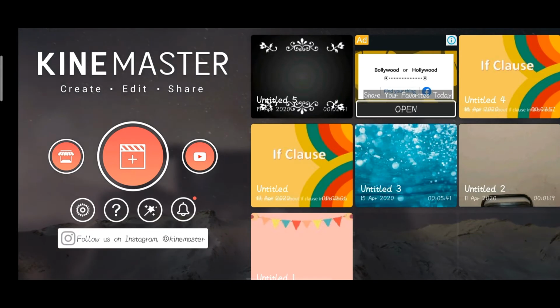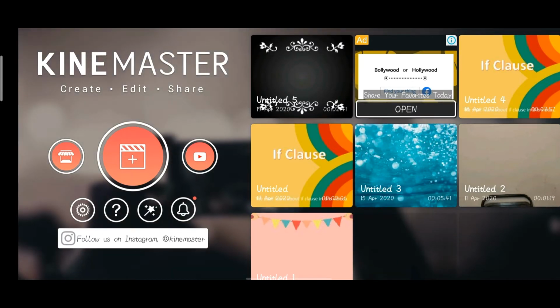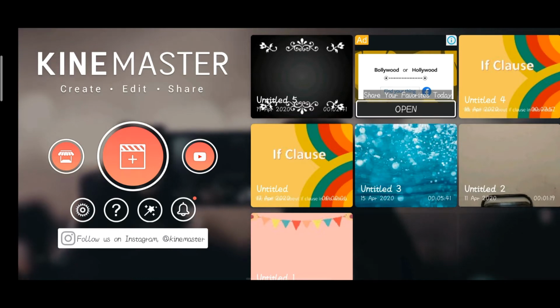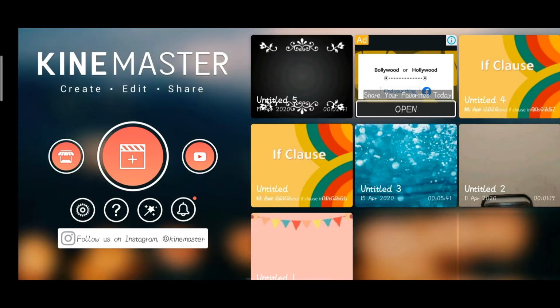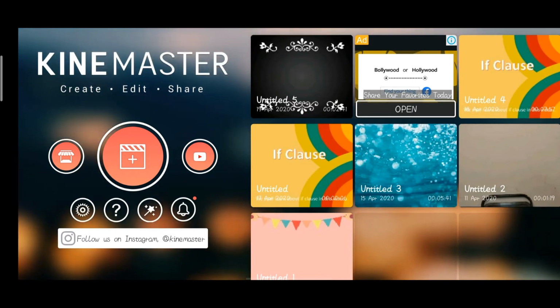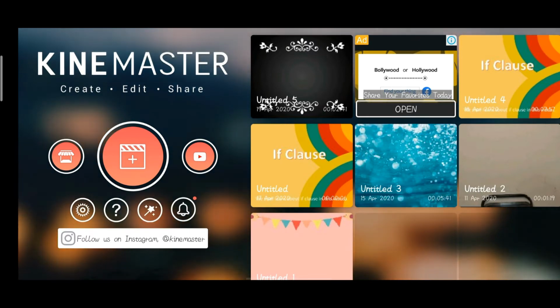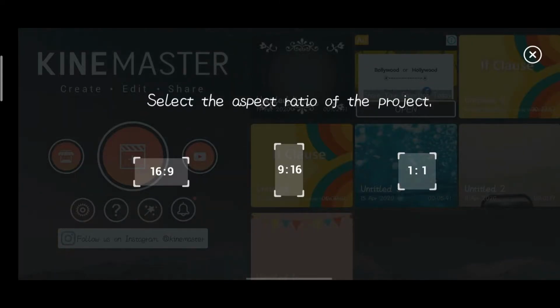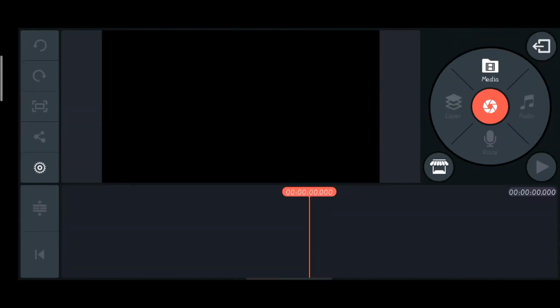Okay, so this is the interface before the application is about to open. If you want to start a new video, if you want to edit a new video, you have to click on this plus button. Normally the size is 16:9 for the landscape. For portrait it is 9:16. So I'll go with the 16:9. So this is the interface of the application when it is open.